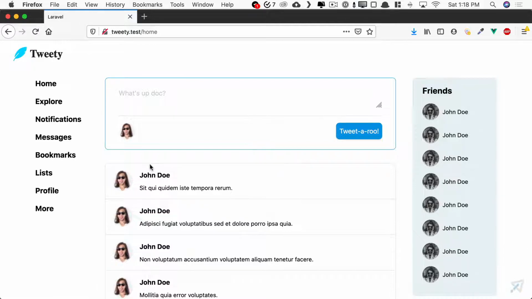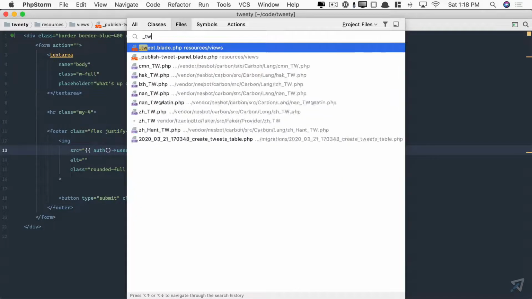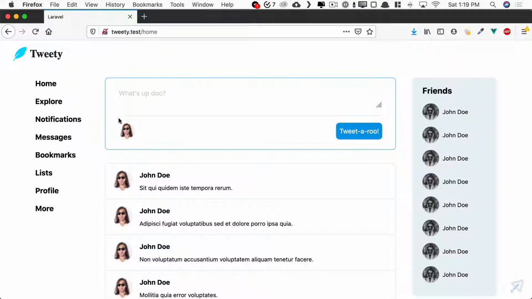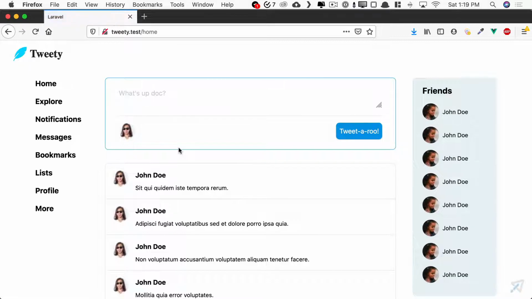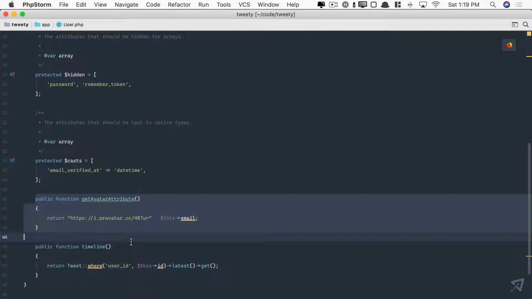And I do, which means we can now update our tweet partial right down here and do the same thing. The only difference is we're getting the avatar for the current user who created the tweet. Come back, refresh. And yeah, we've just removed a little bit of duplication. And then when we do need to swap it out for an actual avatar, we only need to update a single method in our user model.